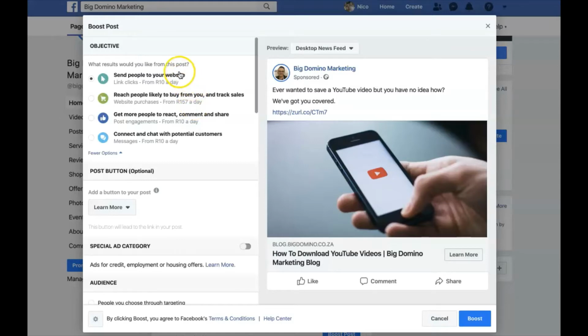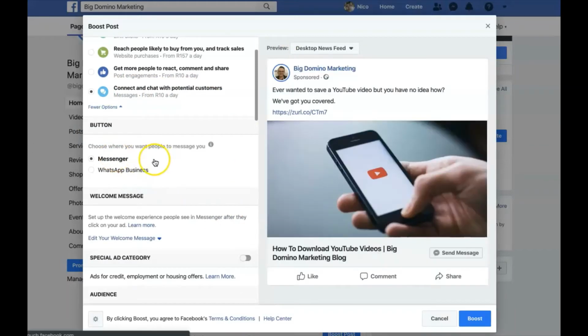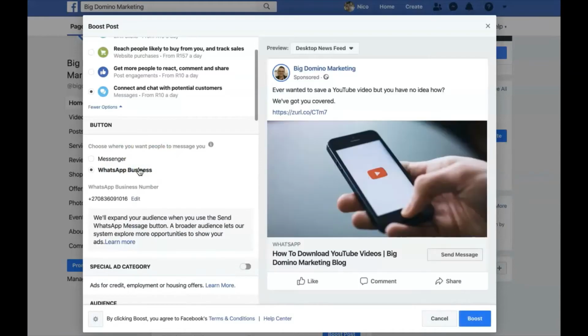So either go for website or link clicks, where you want people to click on here and go to where you want to send them, or you want to connect with people with Messenger chat, which is Facebook's Messenger chat, or, if you've got your WhatsApp Business linked, which I might do a training on later, to let people WhatsApp your business number.